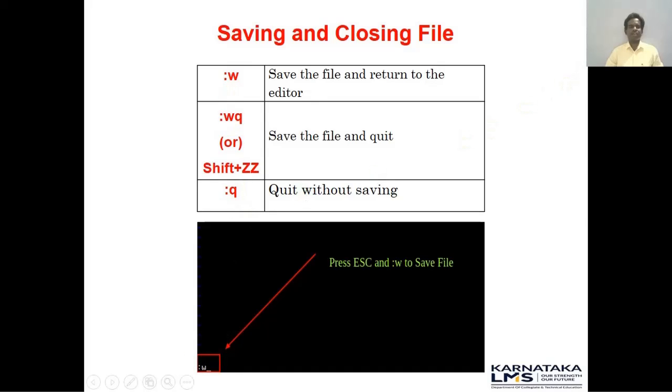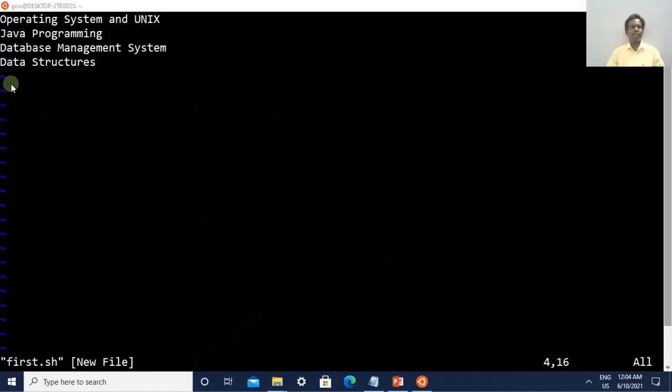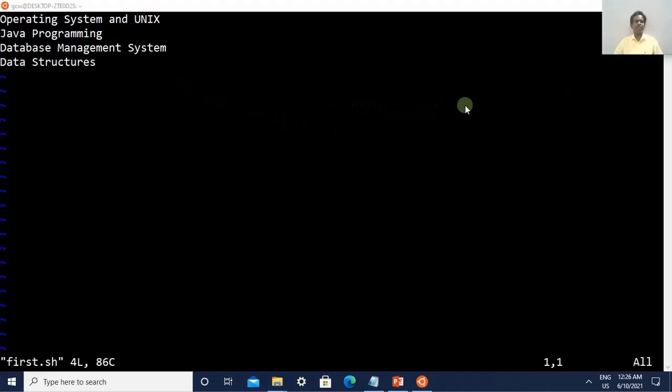Let us check this command on the terminal. Now we need to save this content. We are in insert mode. For saving the file, we need to switch over from insert mode to command mode by pressing the escape key. Here, it is important to note that to change insert mode to command mode, use the escape key. To change command mode to insert mode, use the I key. For saving the file and quitting this editor, use the command :wq or Shift ZZ.